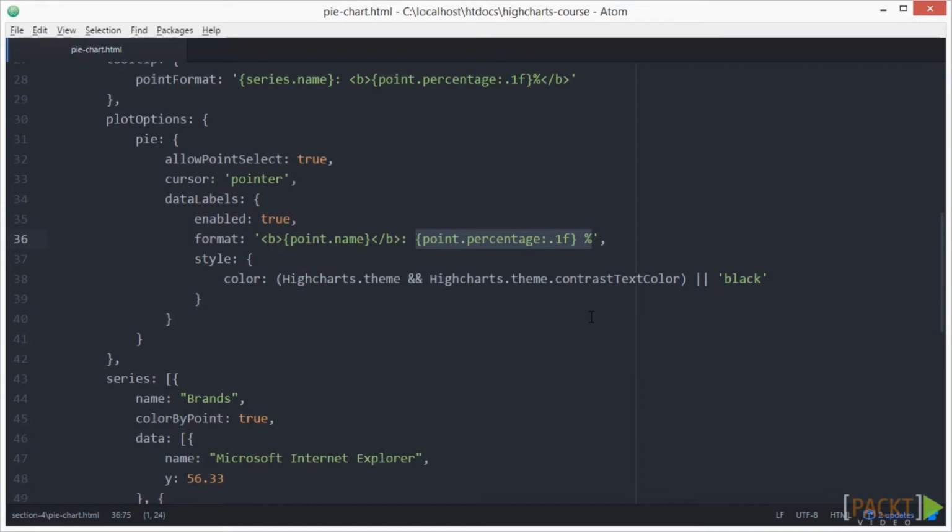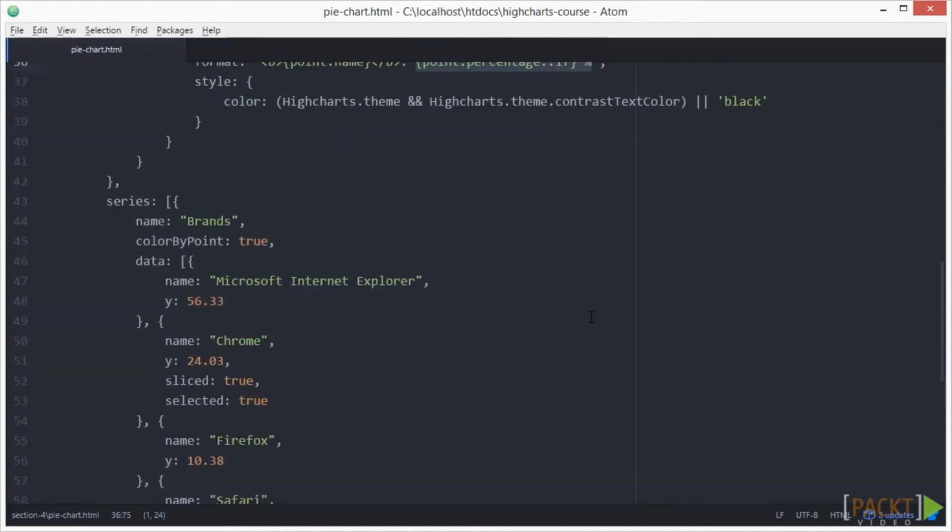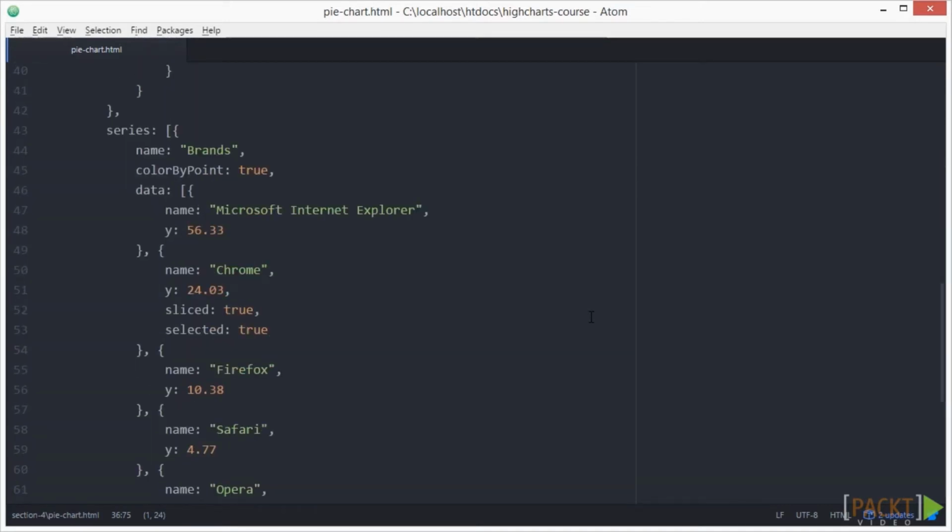In the series section of the code, we can make a slice selected by putting that data and additional settings in curly braces. We add two additional lines: sliced true, selected true. The sliced setting pulls the slice out from the rest of the pack. If the selected setting is set to true, it means the slice is initially selected, as if you had just clicked on it using your mouse, and is awaiting your next action. OK, now let's add this line of code after it.